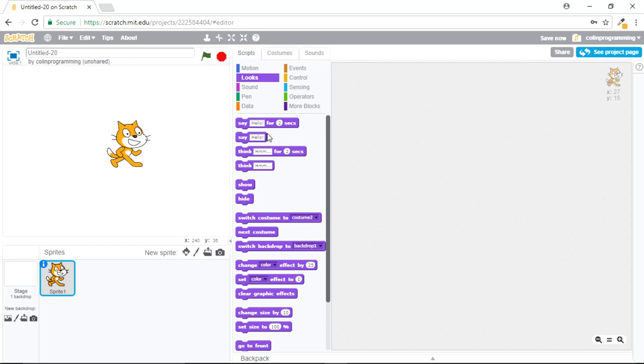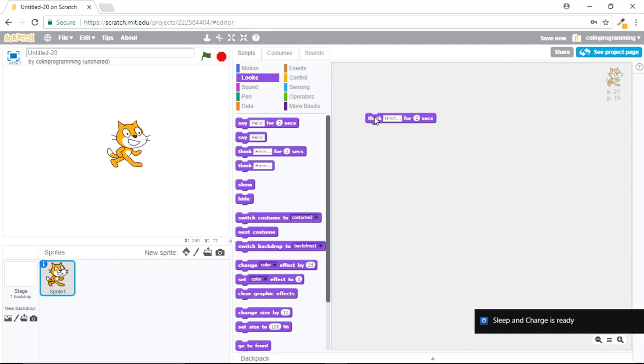The look section changes what you can see. So you have these saying blocks. It says hello. You can change what's in here, like say, darn, right? And you can also change a number in here, but I'm not going to do that. Say and think do the same thing, except think has the thought bubble, right? You see the bubbles right there. It just has the thought bubble instead of the speech bubble.